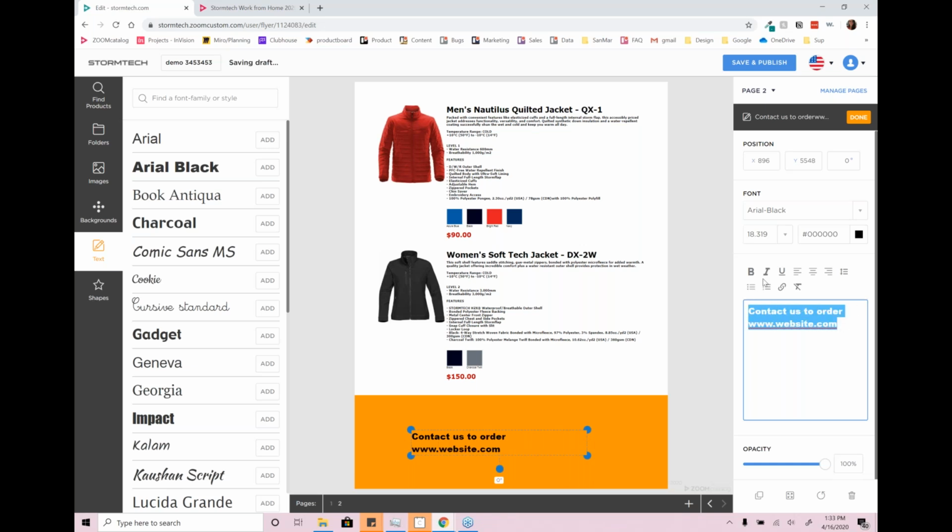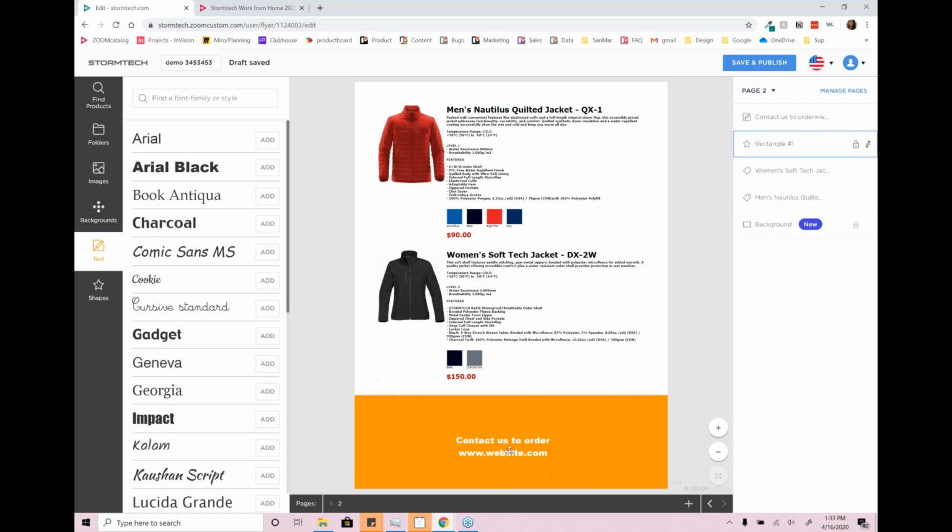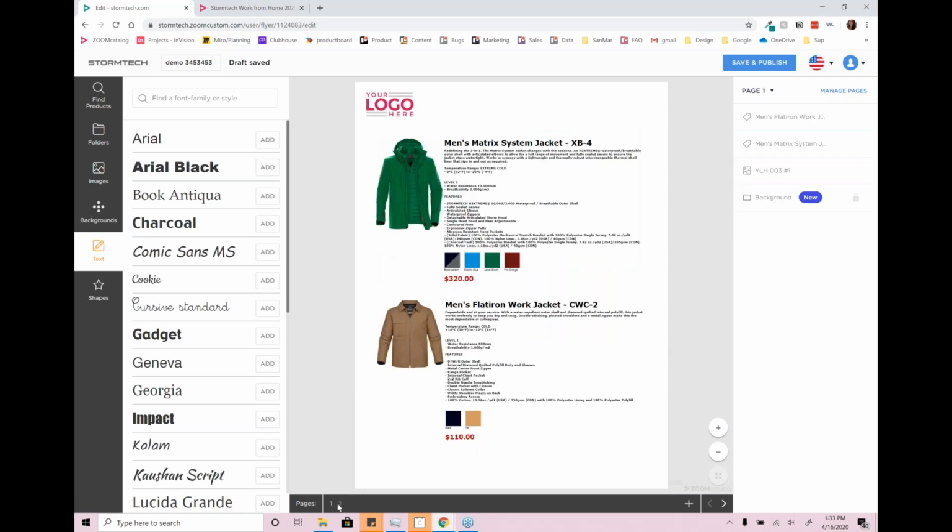You get all that formatting that you would like. Change that color. All right, so I'm not going to do too much more. I'm going to make a more creative flyer in a second here in a different project. But once you're happy with your flyer, you'll go ahead and hit save and publish.